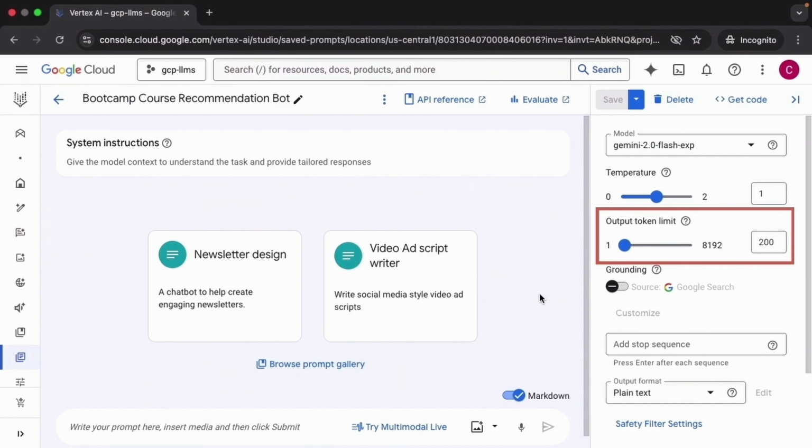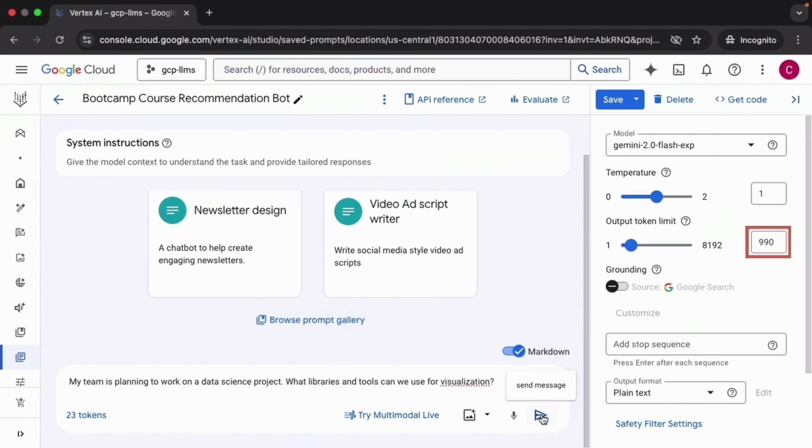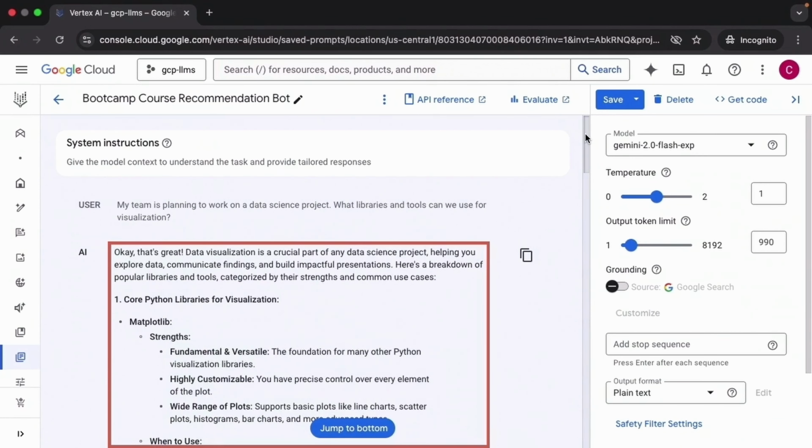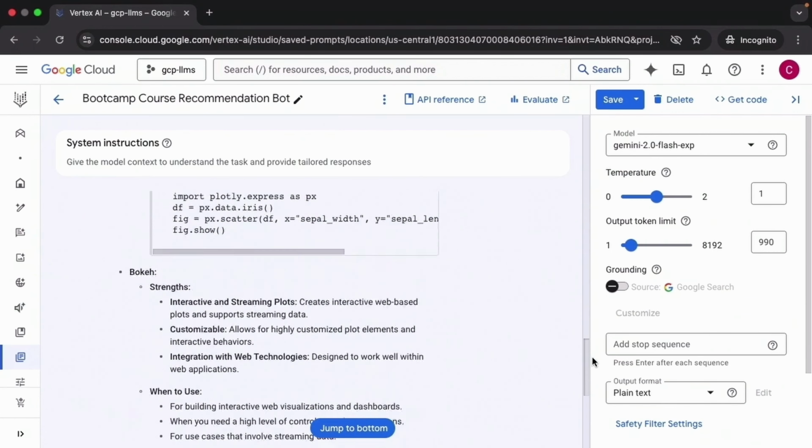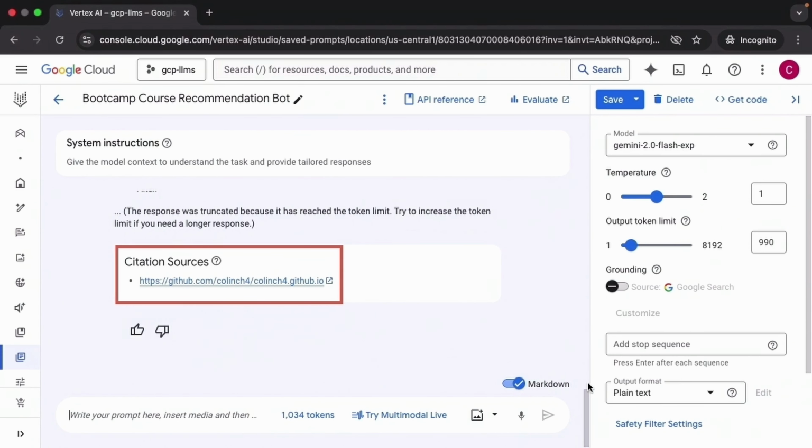And this time around, I'm going to change the output token limit to something larger. I've set it to roughly 990 tokens. So a longer response, but not too long. I ask the same prompt once again, and notice this time around I get a longer response along with citations. If you scroll to the very bottom, you can see that Gemini returns citations from the original source that it used to provide you with this response.